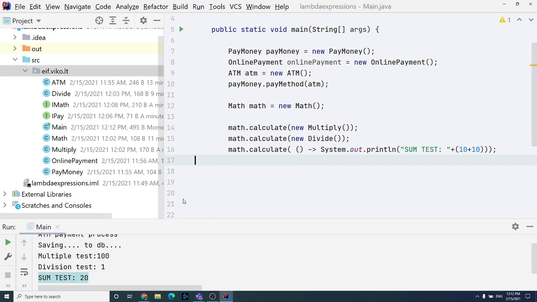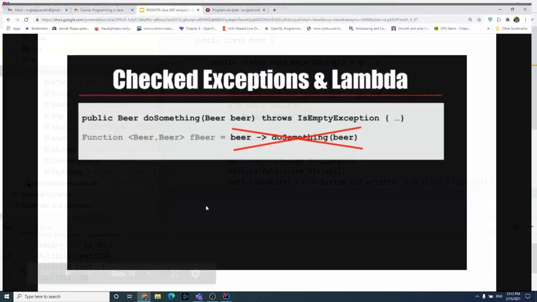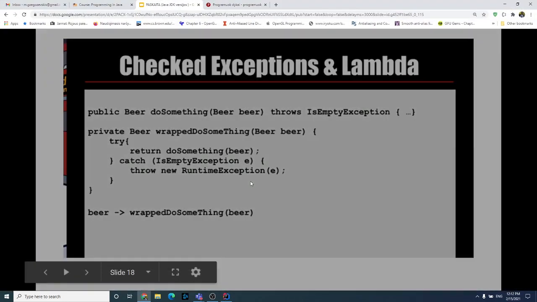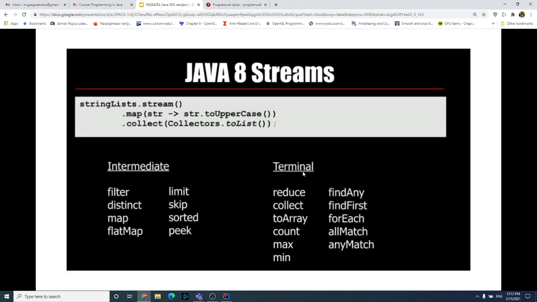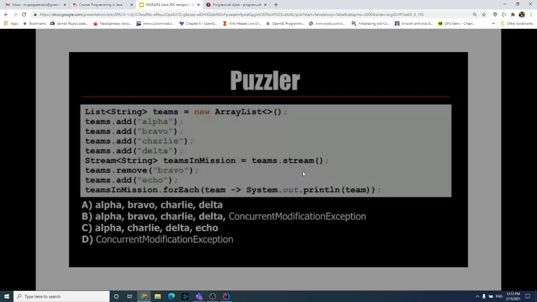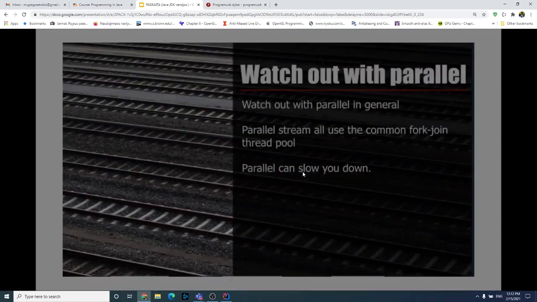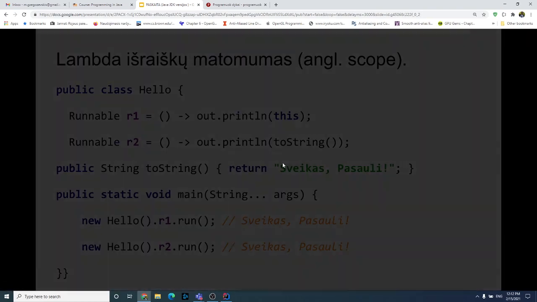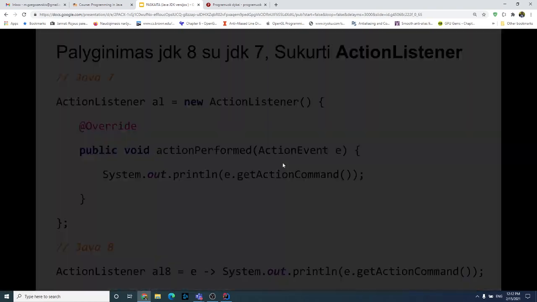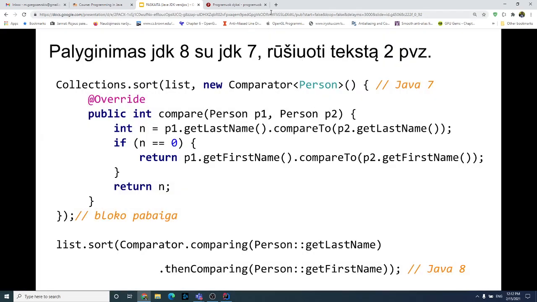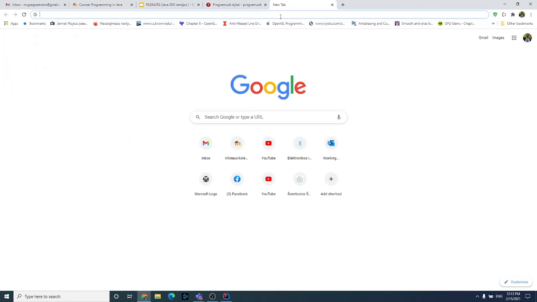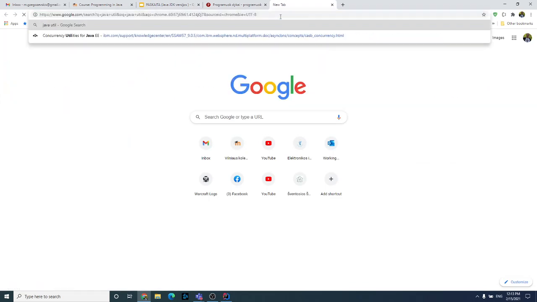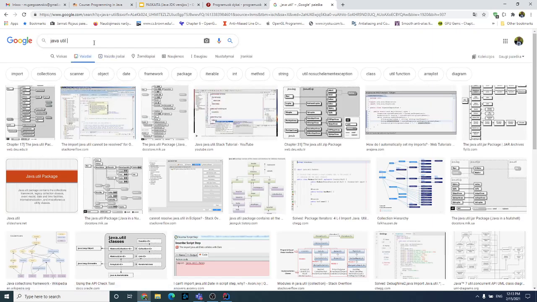Basically, there are also some basic interfaces implemented. I don't know, is it possible to find it here? What is that? Okay, I need to open the java.util.function package, sorry.